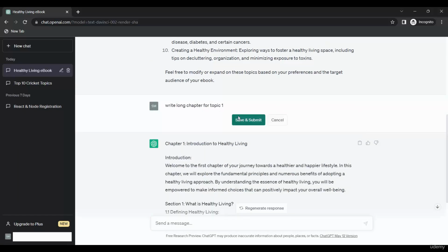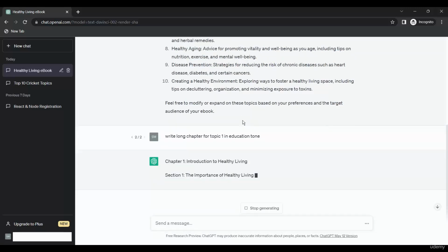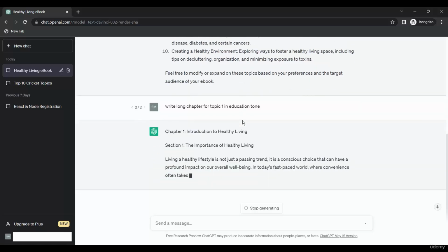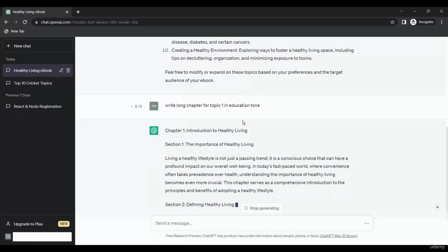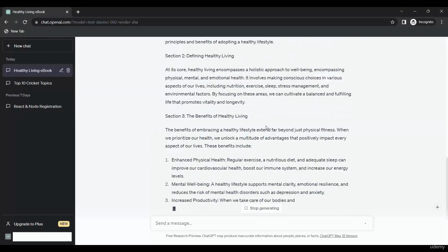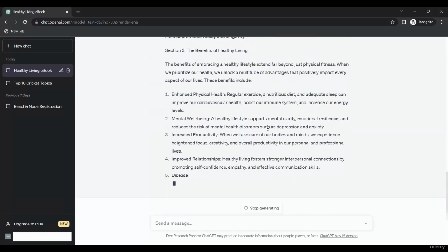Now here, let us say I go here and add this. And if I say write long chapter for topic 1 in an educational tone, okay, in an educational way, now it will generate a slightly different reply than its standard version, because we have defined that we are looking for a description for a particular topic in an educational tone. See, it is generating a different response. The style and the statement which we are seeing is different from that of the standard way.